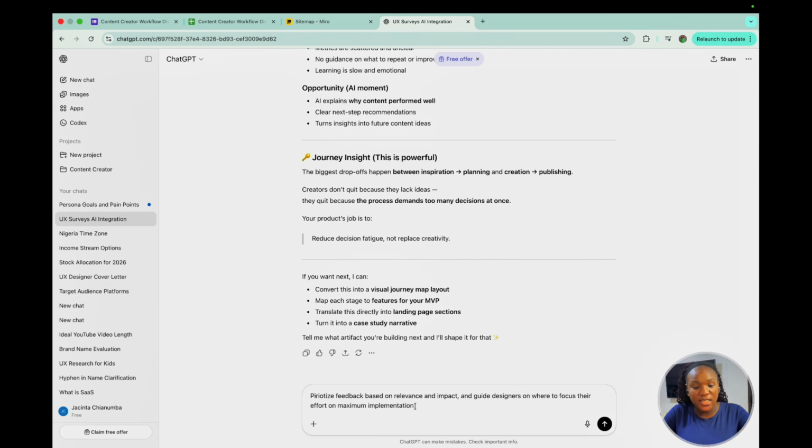So the next stage is now to properly suggest solutions that would address all these pain points that we've discovered, and then rank those solutions based on impact and technical feasibilities. So with this, we are going to go back to ChatGPT to continue with this process. Here we've asked ChatGPT to prioritize feedback based on relevance and impact, and guide users on where to focus their efforts for maximum implementation.